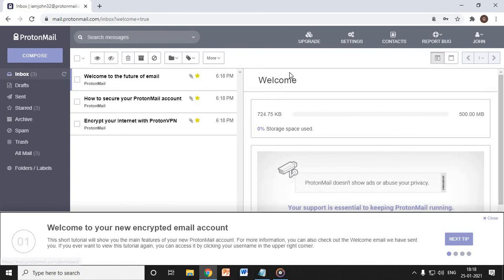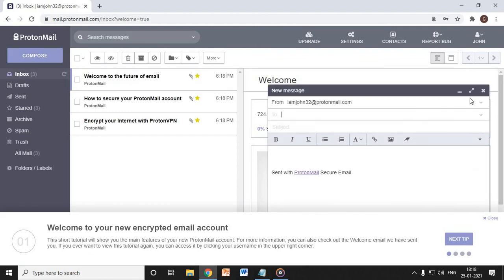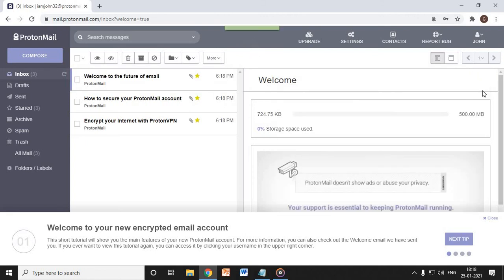Once you do that, you will have a window like this. From here you can check your email, you can compose, and it is an encrypted email, and the server is actually located in Switzerland. So it's one of the fastest and I would say safest email providers which you can use.